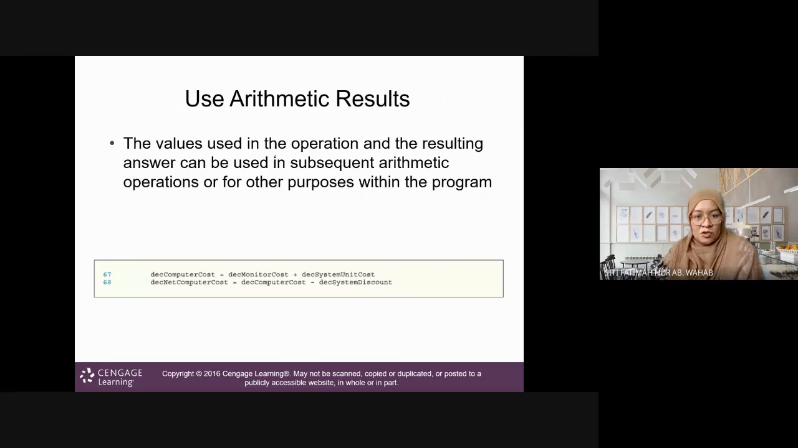The value used in the operation and the resulting answer can be used in subsequent arithmetic operation or for other purposes within the program. Do you see here? In the first line, line 67, you add this with this and you get the answer DEC computer cost. And then you use this answer DEC computer cost here and you subtract it with the DEC system discount and then the answer will be input here.